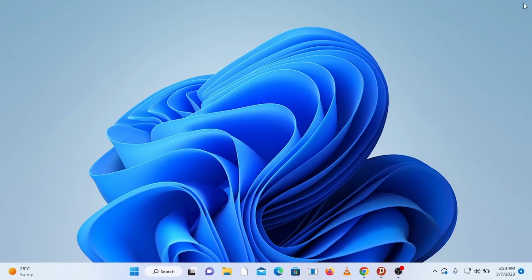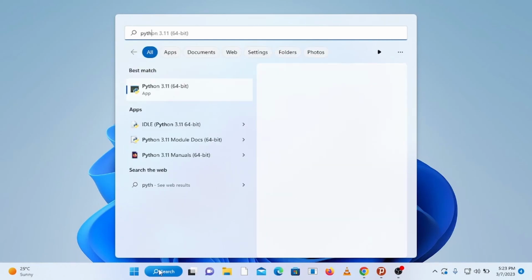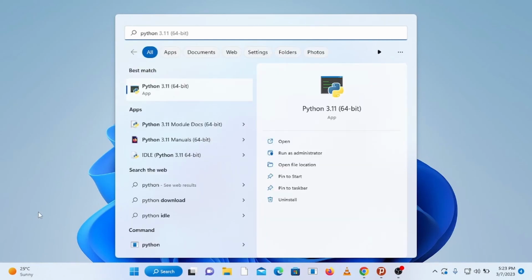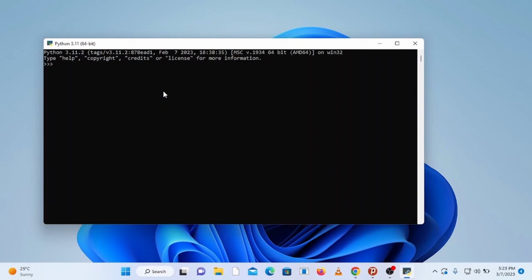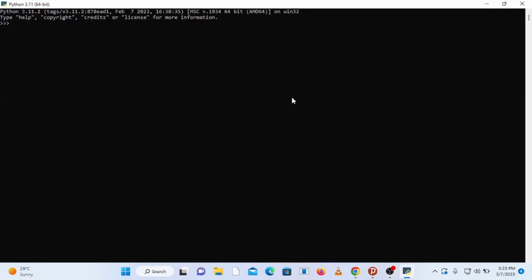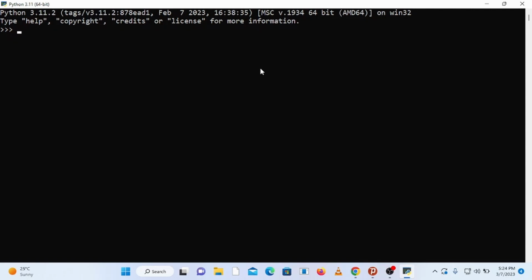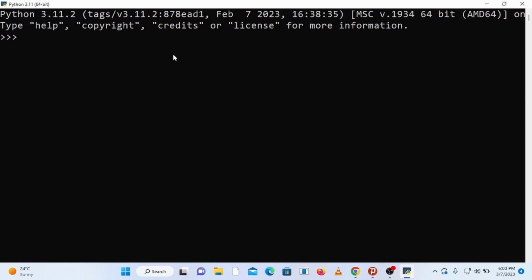So to open Python, go to the taskbar and type in Python. You can see that this Python 3.11 matches our search. So click on this prompt. This opens up the Python terminal window where you can start programming in Python. We are now in Python's interactive window where we can start to code. So we can just start typing in some Python code.